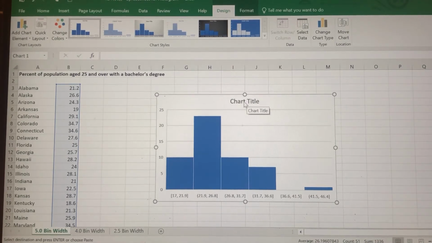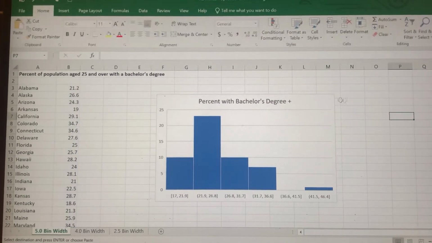So we can rename the chart here. Let's say percent with bachelor's degree, and I'll put a plus sign there, so bachelor's degree or more.